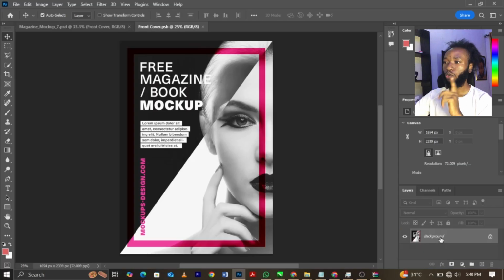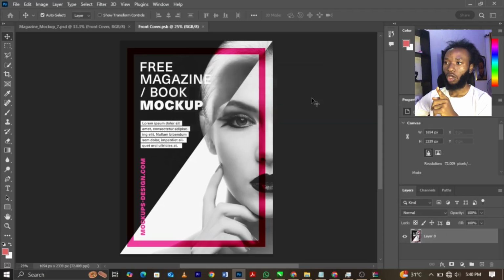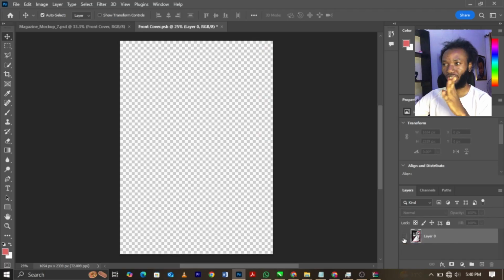Now you will see background. Double click on it. You will see this dialog box. Click on OK. Once you click on OK, you will see it turn to layer. Now you will see this eye, not your own eye. You will see one eye that is there. Look at your screen now. Click on that eye. It will vanish this particular design you're seeing. Now it will enable you bring your own design.